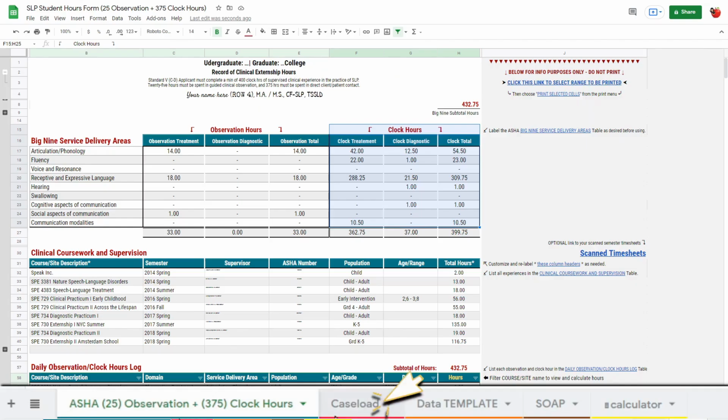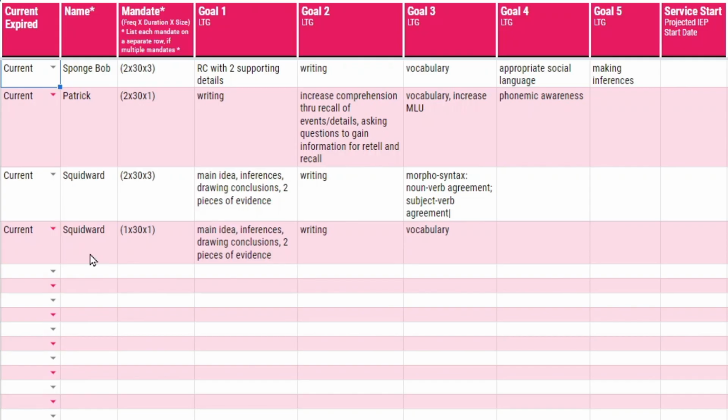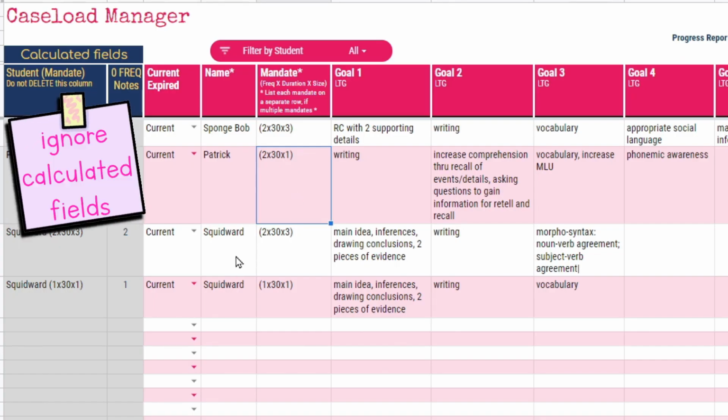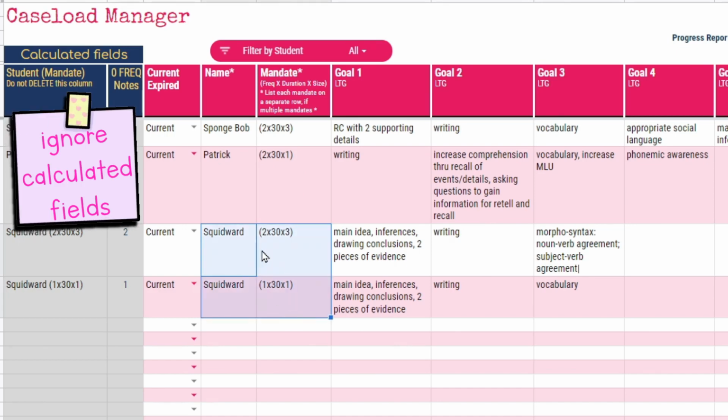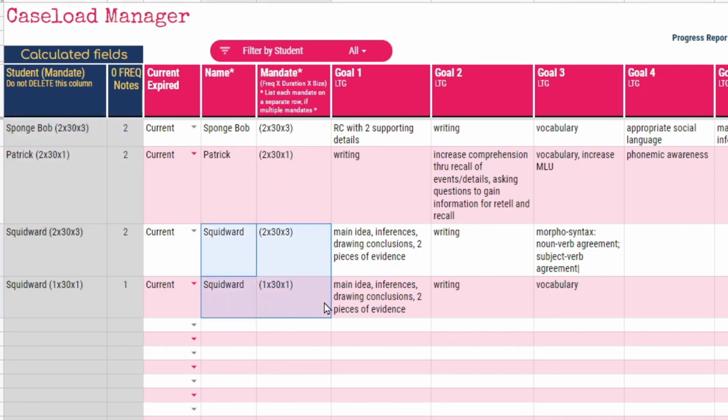Also included is a caseload tab here that would allow you to enter students that you may provide services for during your externships or clinical rotations. And here you have the space to enter up to 5 goals for each student. So if a student had 2 mandates, like this example here, he's seen twice weekly in a group of 3 and once individually, you would enter that on 2 rows.